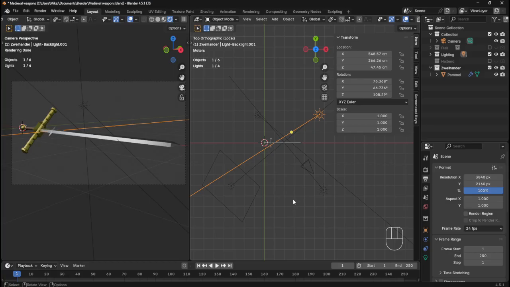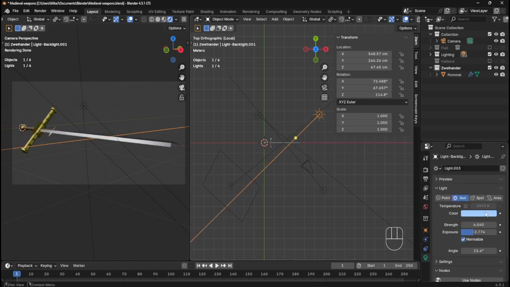Obviously the background colour is grey, which doesn't help with the silver of the sword. But if I maybe bumped up the strength, if we did the exposure to like 0. Let's see how that looks.